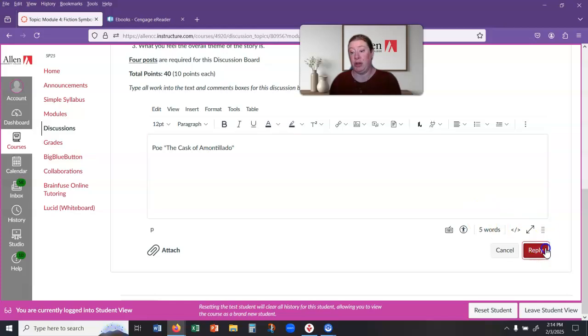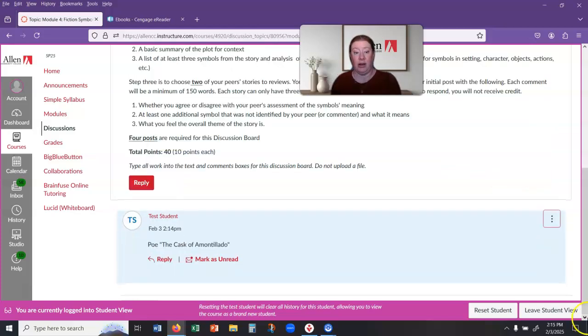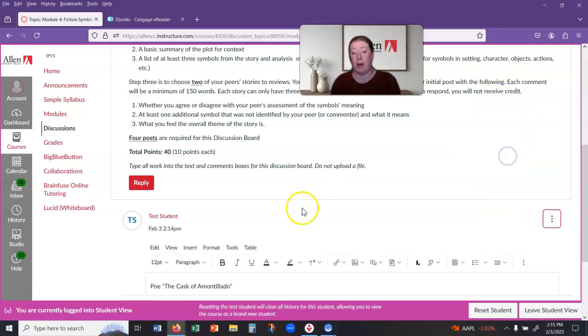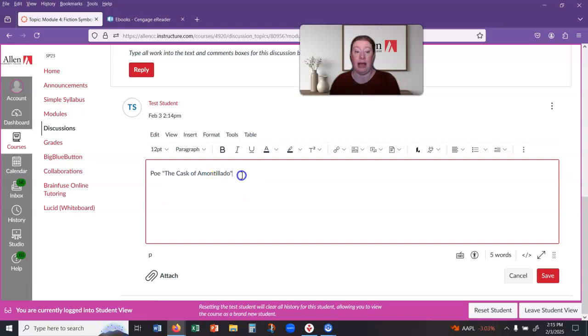Then I can just post it like that. And now everybody who sees the discussion board knows that that's the one that I'm going to do. When I'm ready to actually finish my post, these 3 dots right here will allow me to edit my post, and then I can go back in and add in my symbols.